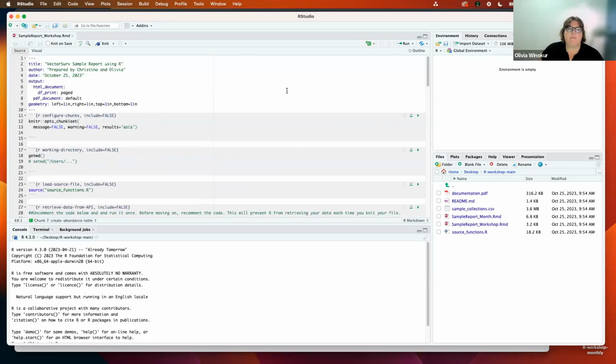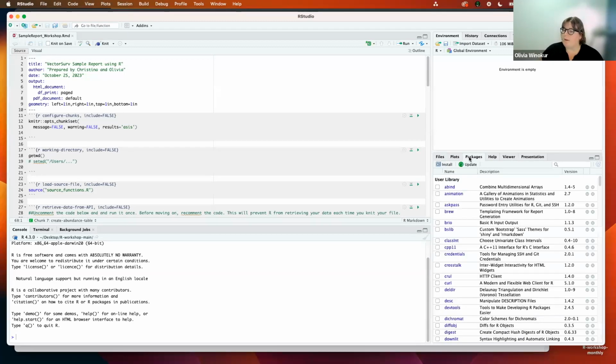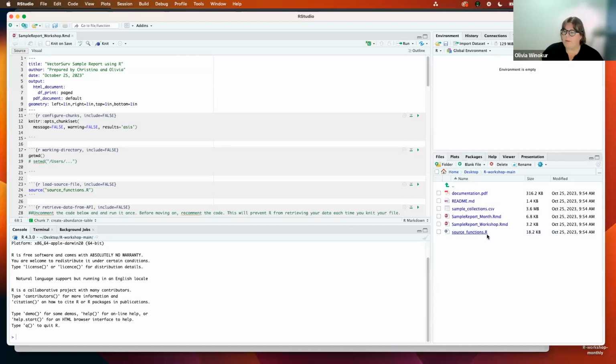So in R, here's our file that we just opened, the sample report workshop file. Down here is our console. This is going to tell us when things have run or if we run into errors. Over here on the bottom right is showing our files. There's different options for different views. If you want to look at what packages you have installed, if you want to look at plots you've created or whatnot. Again, this is not going to be an in-depth tutorial of how to use R, but it's going to be how to use R to create a report using your VectorSurv data.